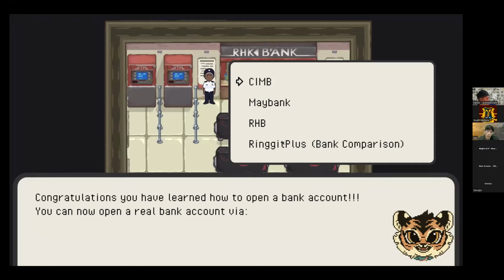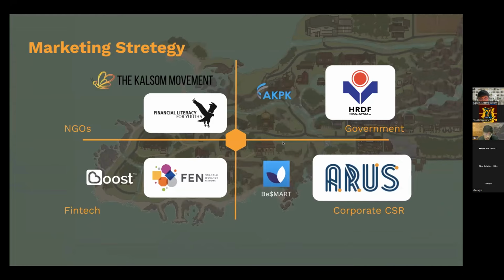We plan to generate revenue via commission on traffic redirected to new-to-bank or underbanked players, product and brand promotions in games, reward advertisements, and partnerships. To take it forward, we are planning to partner with NGOs, corporates, CSR, government agencies, and members of the Financial Education Network, FEN, as cross-promotion partners, some of which we are members of.